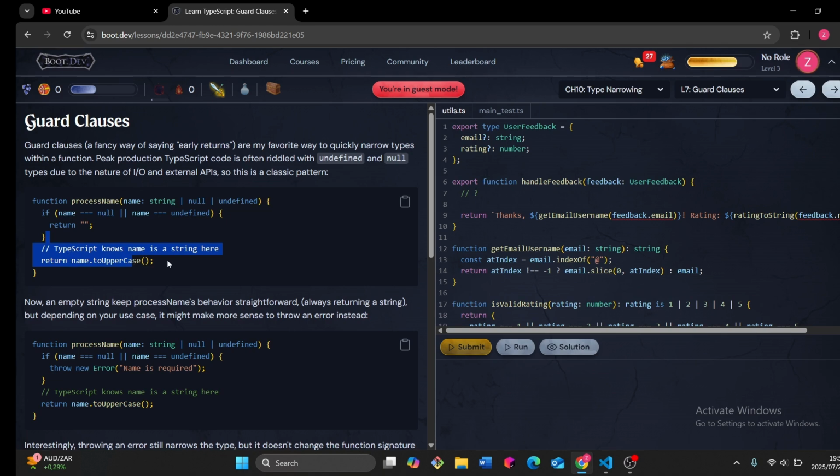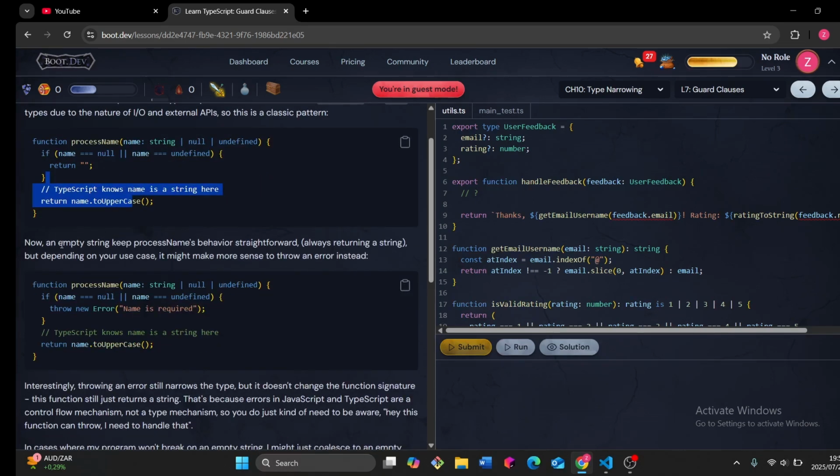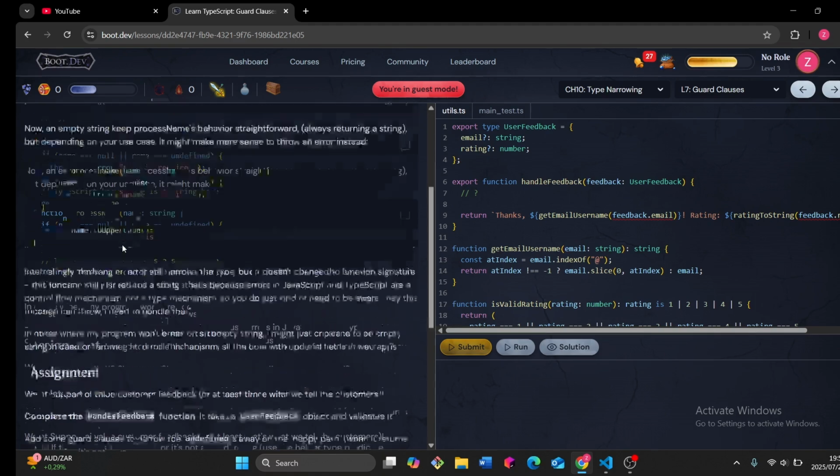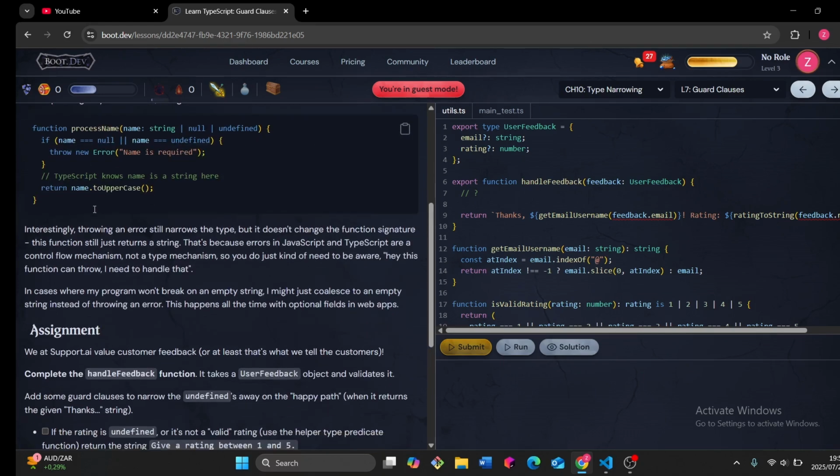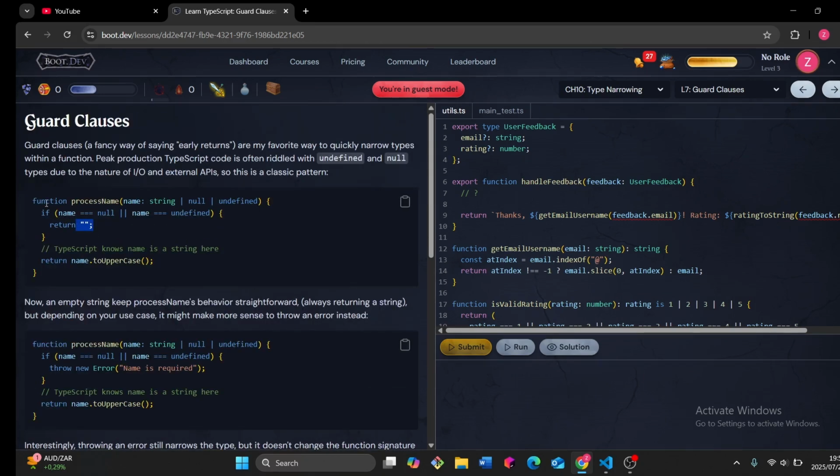Okay, TypeScript knows name is a string here. Now an empty string keeps process name's behavior straightforward, always returning a string, but depending on your use case, it might make more sense to throw an error instead. Just instead of returning an empty string, it might make sense to return an error, whatever your use case, that will be up to you. But this is what peak production code looks like.